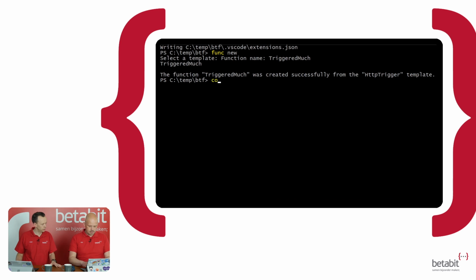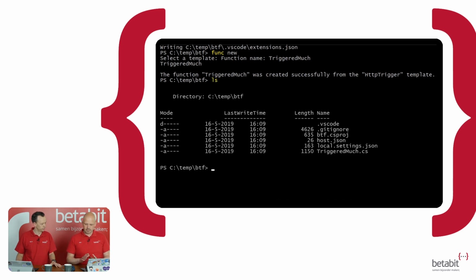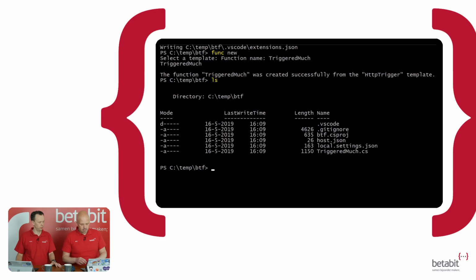Can you show me a listing? I could show you a listing. So you have the CS project, same name as the project or the folder that you created the project in. It has host.json and local settings for your host setup and your settings setup. And then it has the CS file that actually holds the function. No magic there still.